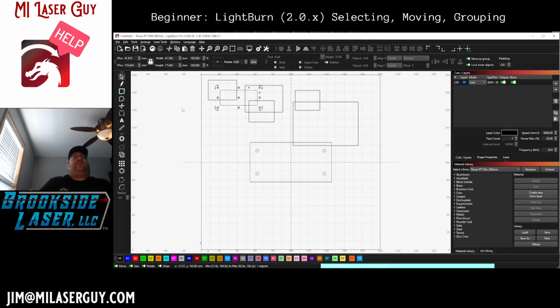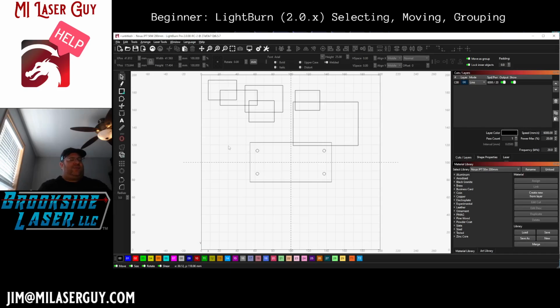Now the important tool that you're going to find you're using quite frequently is this arrow tool. This is your selection tool. You can get back to this tool at any time by using the escape key. So no matter what tool you're in, if you hit the escape key, it's going to take you back to the selection tool. Again, this is the tool you're going to use the most frequently.